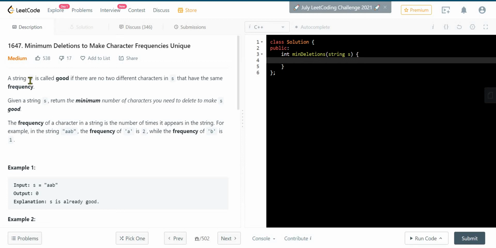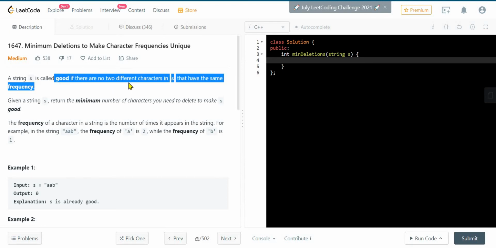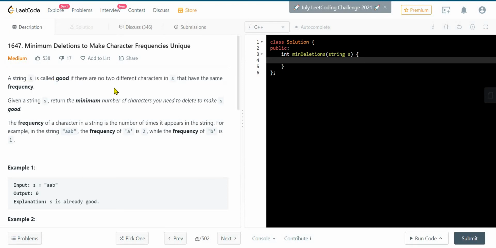So let's discuss it. What the problem is saying is that a string s is called good if there are no two different characters in s that have the same frequency. So basically, if your string is AAB, the frequency of A is 2 and the frequency of B is only 1. So this is already a good string because there are no two different characters in s that have the same frequency, right? A and B have two different frequencies. Given a string, return the minimum number of characters you need to delete to make the string good.